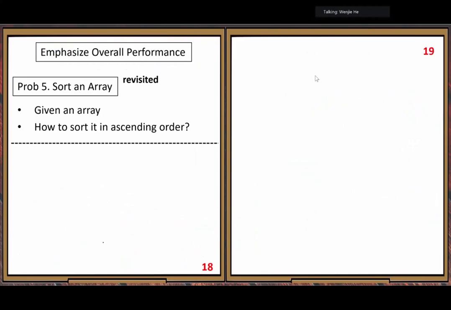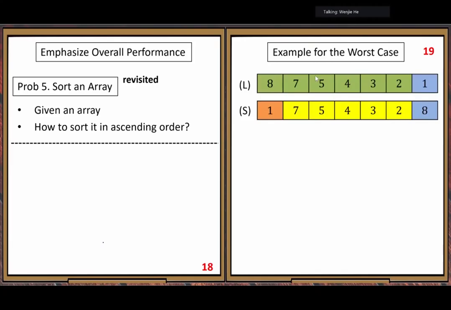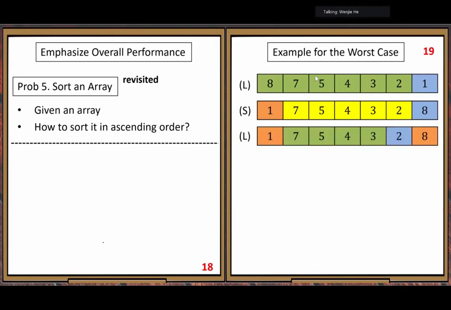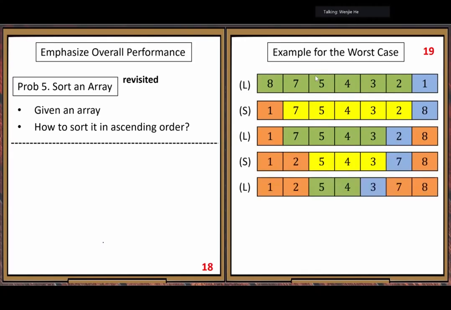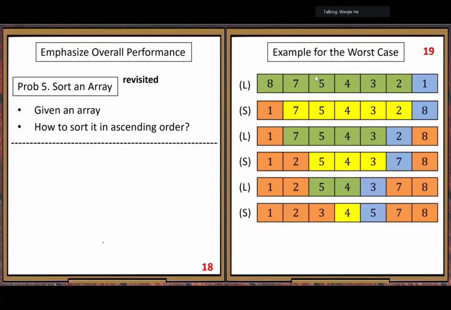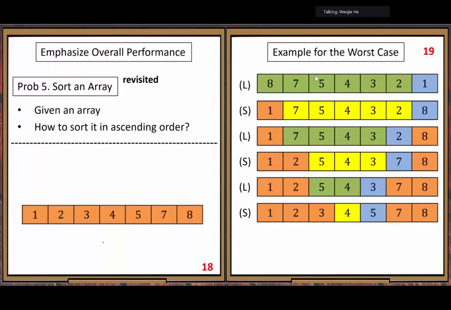For the worst case example, we can imagine any different type of worst case. Here I use just some simple examples to show you a few worst cases. But then we know people want to avoid the worst case. Here you can see these two cases will cause the worst case.